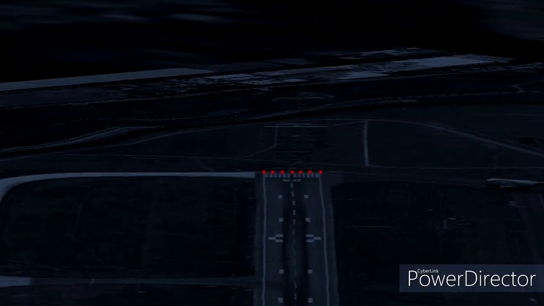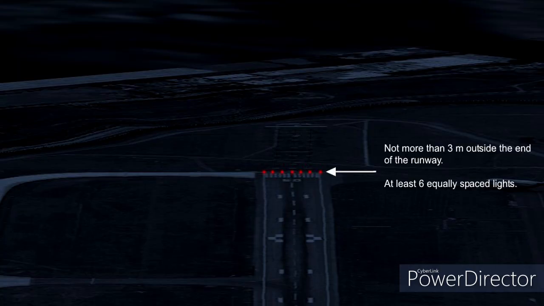Runways that have edge lights shall have runway end lights. They are fixed, unidirectional red lights of an intensity that is suitable for the prevalent conditions. They will be positioned at right angles to the runway axis between the runway edge lights, not more than 3 metres outside the end, and consist of at least 6 equally spaced lights. On a precision approach Cat 3 runway, the lights shall not be spaced further apart than 6 metres.